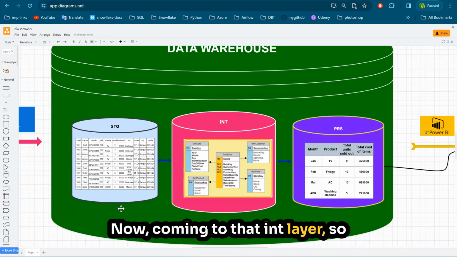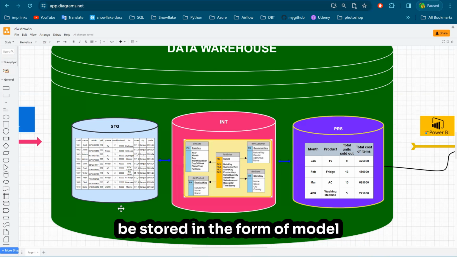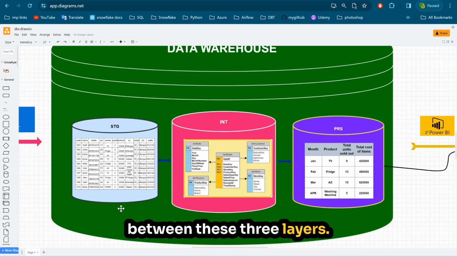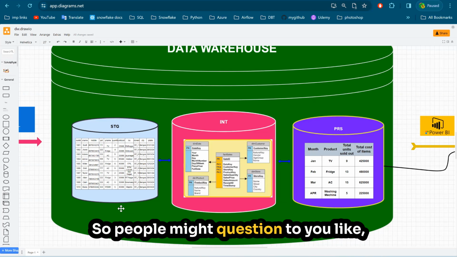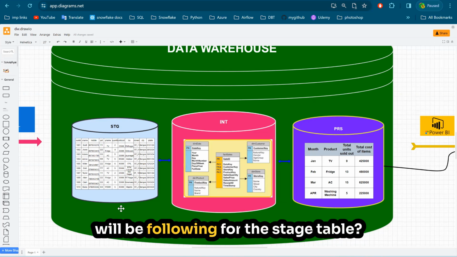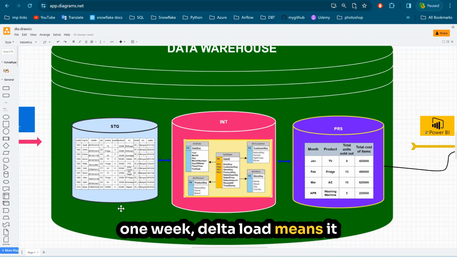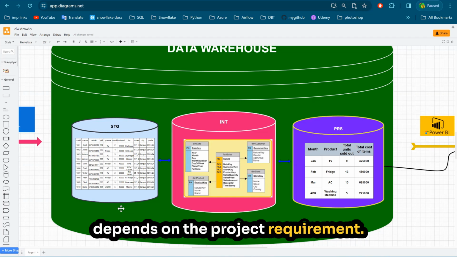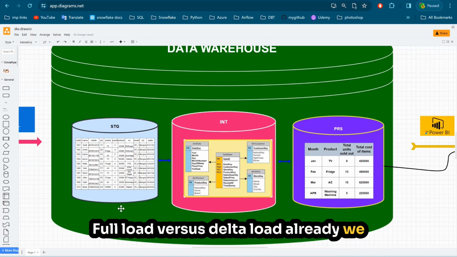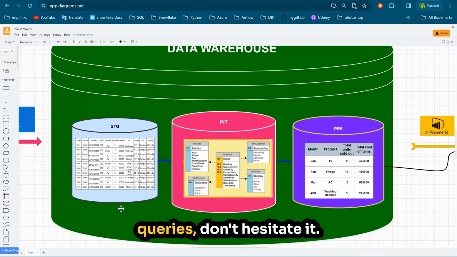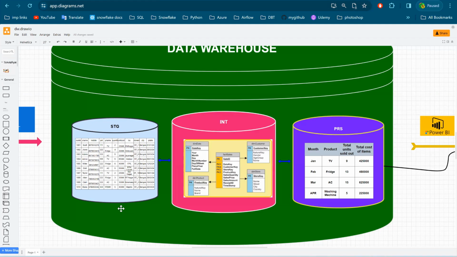Now coming to the INT layer, the data will always be stored in a modeled or transformed form. This is the major difference between these three layers. People might ask what data retention period you follow for the stage table. It is mostly one week for full load. For delta load, it depends on the project requirement. Full load versus delta load we already discussed in the previous class, and I just explained it again. Still, if anybody has any queries, don't hesitate. Speak out now.